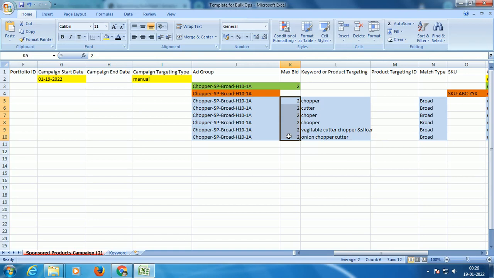Let's assume you forgot to specify the bid, or max bid, for one of your keywords. In that case, Amazon by default will take the ad group level bid. So that's the purpose of adding this bid here. In case you forget to update your bid here, Amazon by default will take the ad group level bid. In this case, I don't want to forget, so I'm specifying it.